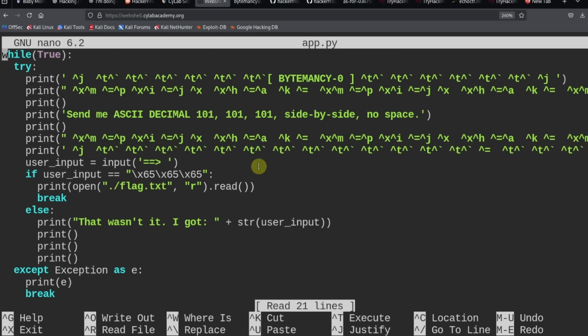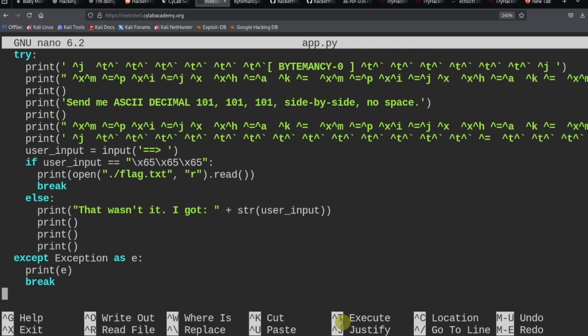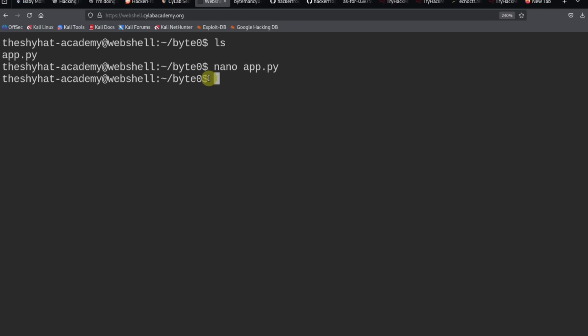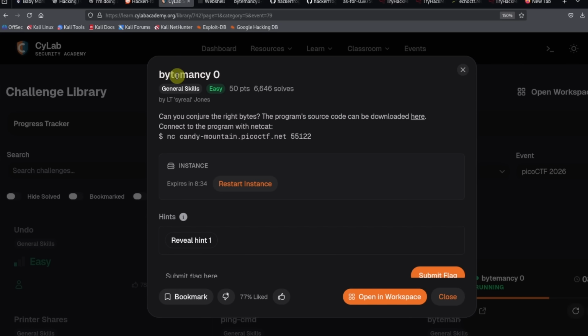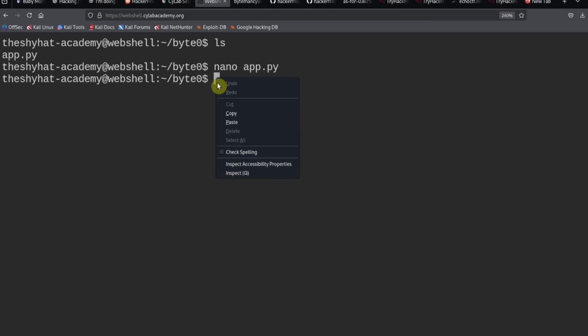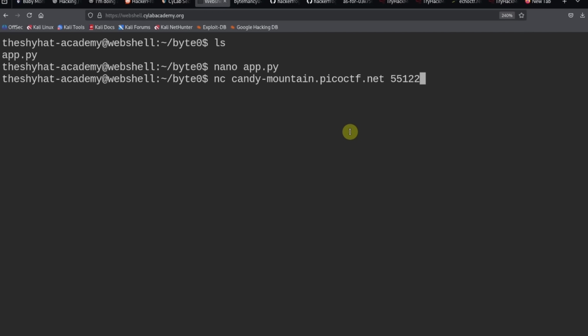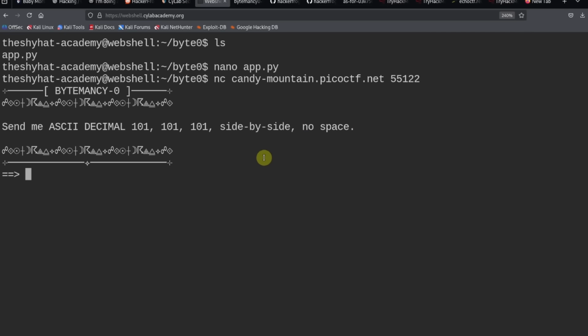Okay, so if we go back to the web shell, we're just going to exit from nano by doing Control X. That'll exit us out of the nano program. So what we want to do is we want to access the challenge one more time with the netcat command. So we're just going to copy the netcat command one more time. I'm going to go to the web shell. We're going to paste in the command, and we're going to give the program ASCII decimal 101.